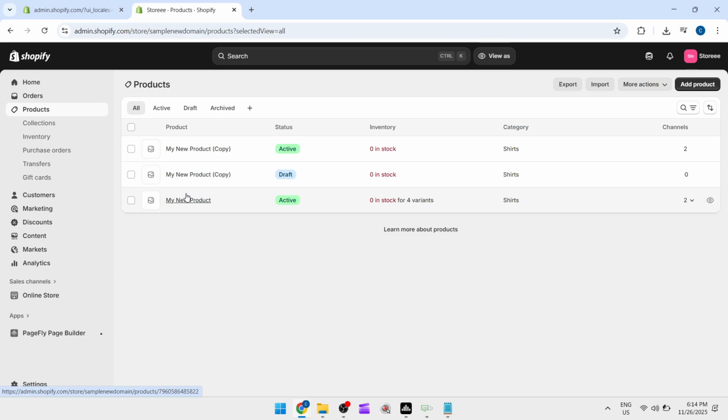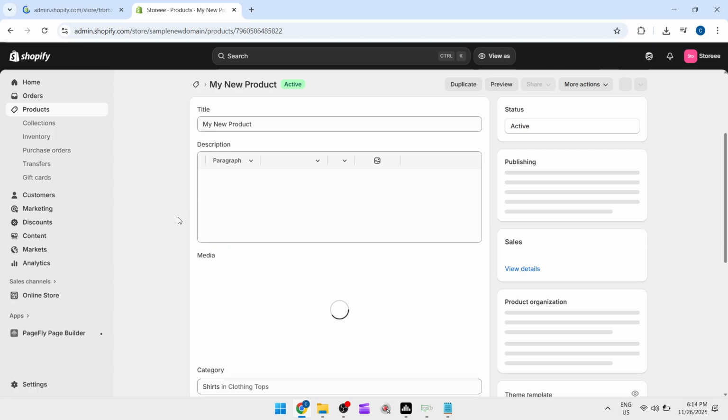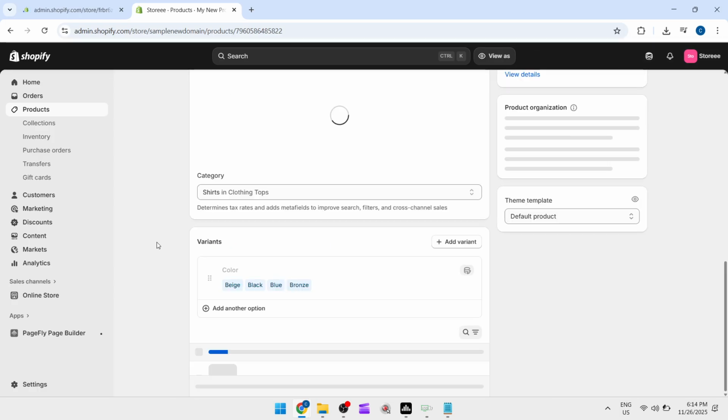Inside the product details page, scroll down until you see the section labeled Variants. This section lists each option your product offers. If you don't see it, that usually means the product only has a single version and no variants have been created yet. For products with variants, you'll see each one in a table.